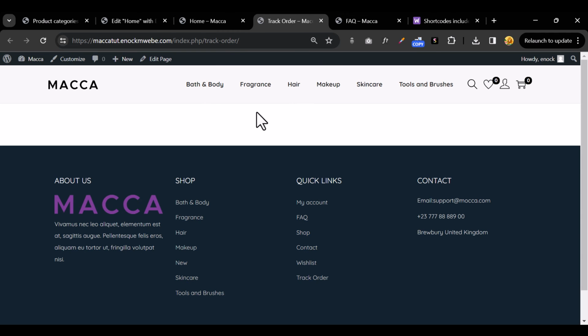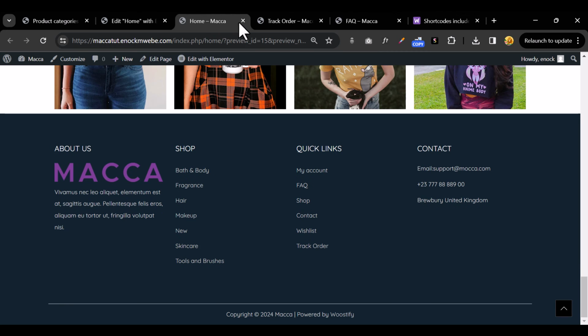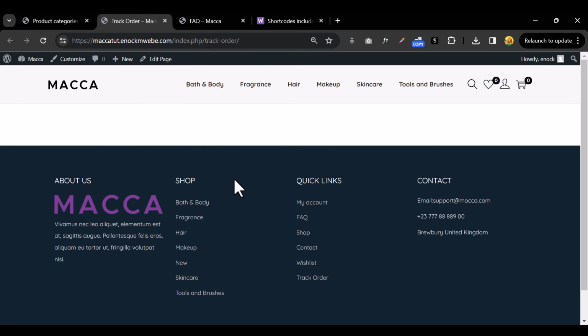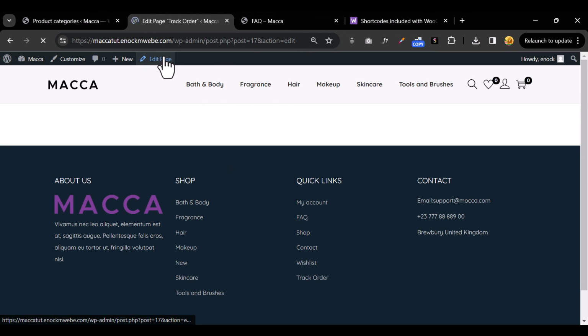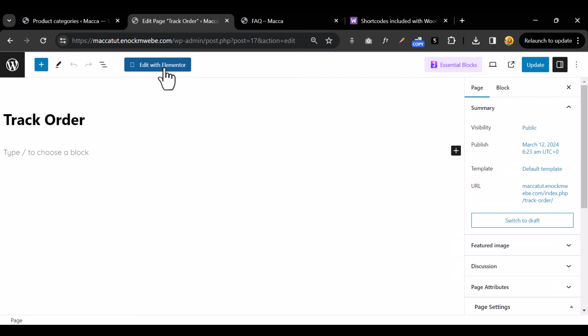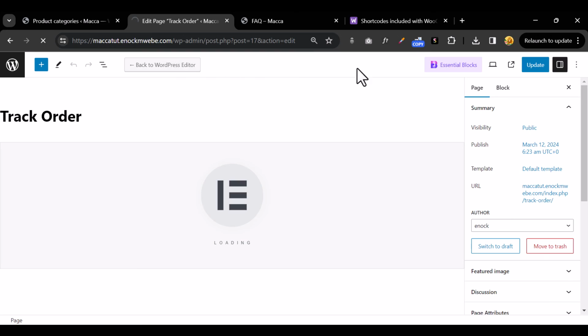So let's work on the track order. We work on the FAQ page, customize the shop section, and we'll be done. Okay. So I'll close all these and these two. So I'll focus on the track order and FAQ. So click on edit page. And once you're here, click on edit with Elementor.